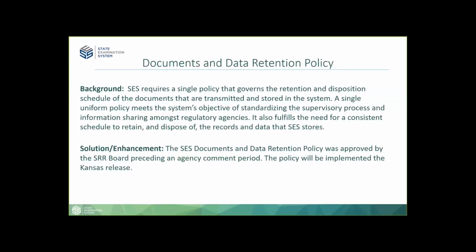Thank you, Kyle. Good afternoon, everyone. With the Kansas release, we are implementing the provisions of the system's document and data retention policy, which was recently approved by the SRR board. Before we go over the functionality that we're going to show you that's coming with the Kansas release, we want to provide you with a brief background on the policy and to go over some of the policy's provisions so that you can get a better understanding of how the document retention indicator works in the system.